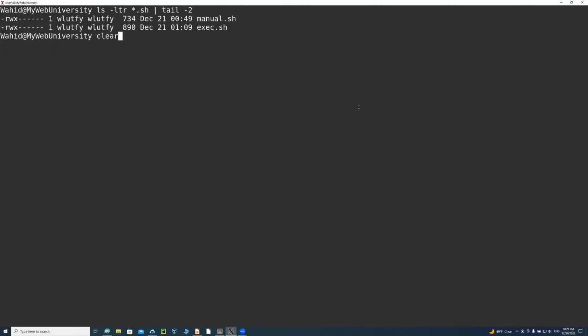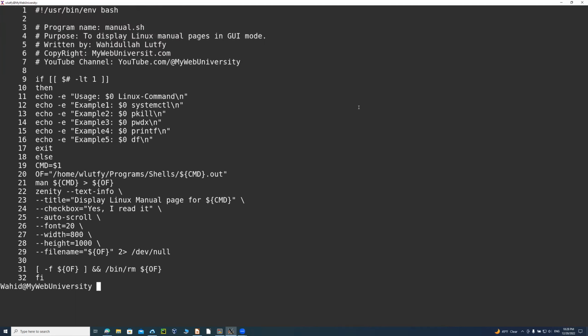So clearing the screen and putting a semicolon here, cat -n manual.sh will display this file on a nice interface for you. Line 1 through 32 is the entire program. Again, line number 4 is saying to display Linux manual pages in a graphical user interface. So this time, instead of running a command, we're helping the user get the Unix manual pages for a command that the user wants.